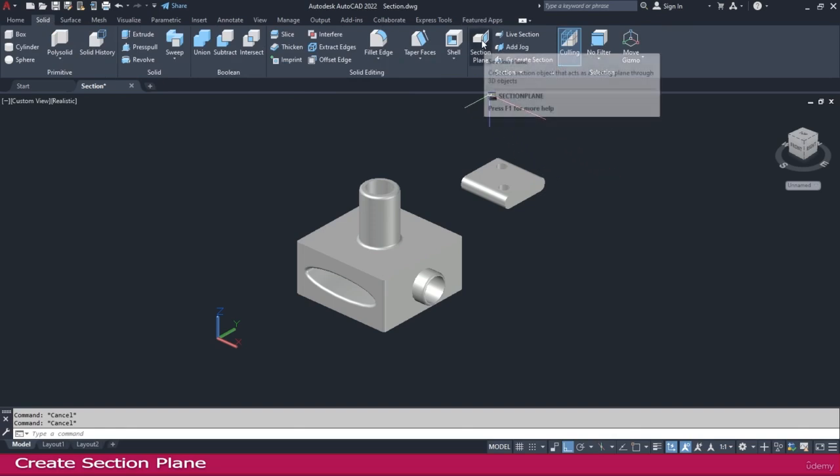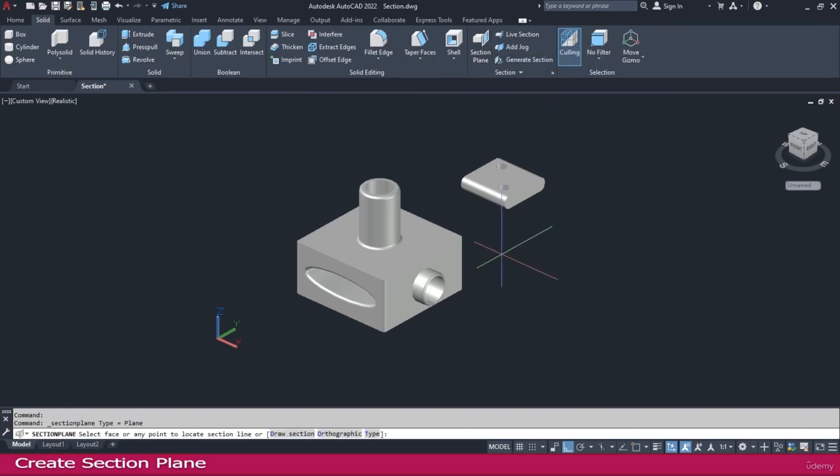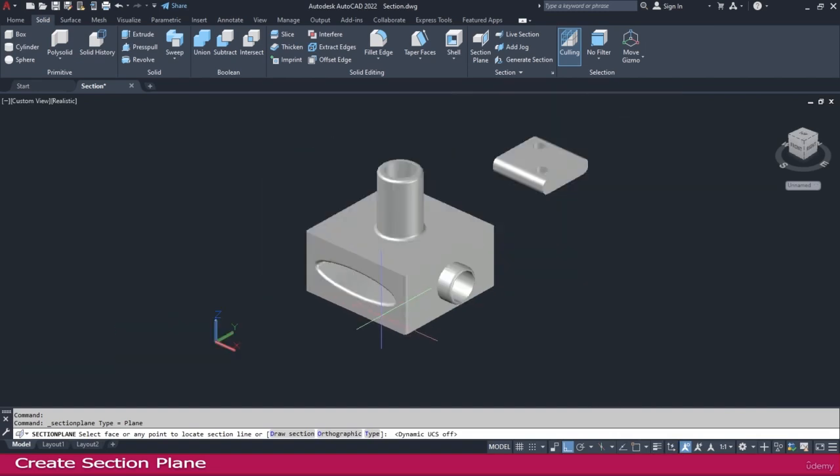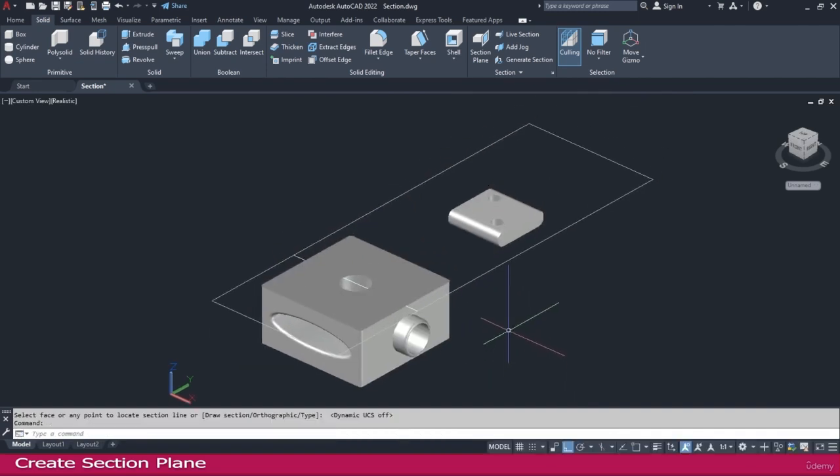If you select this tool, Section Plane, on whichever face you need to create the section plane, you can simply click and create the section plane. Before creating the section plane, just switch off this object snap. Otherwise, if you switch on the object snap, it will click that point exactly. Now I just switch off this one, and this dynamic UCS also. If you need it, you can switch it on. Otherwise, just click the area where you need to make the section plane. You just click that area and the section plane is created.